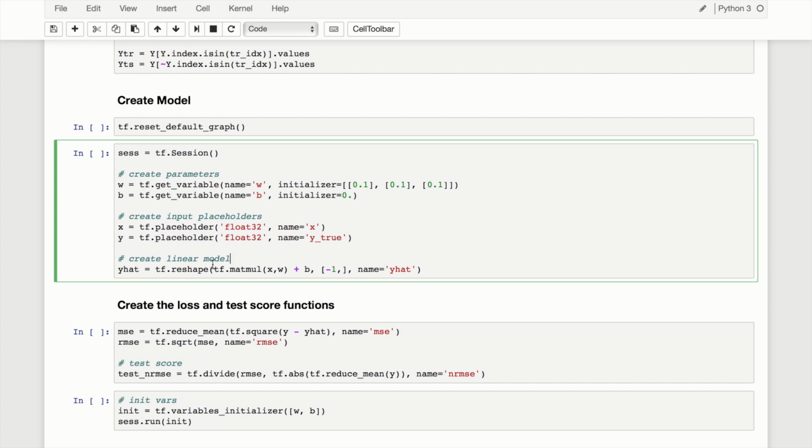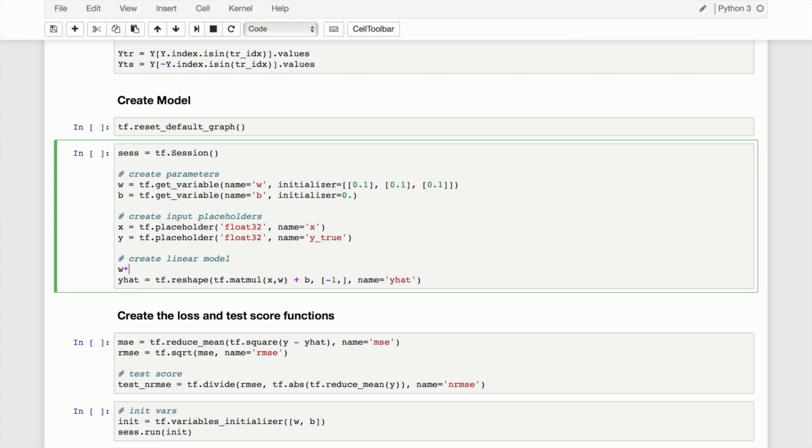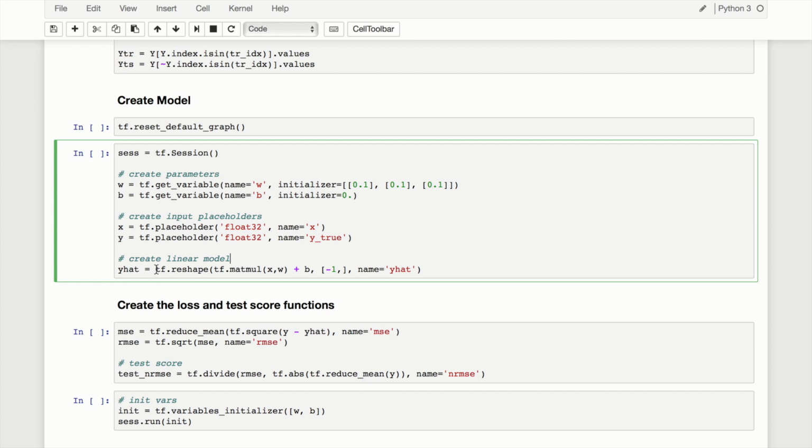So our linear model this time is slightly different. Instead of just having, as before, w times x plus b, we now have matrix multiplication required, and then we're also going to reshape the data after that's all done, just so that we have a flattened vector. So we have the TensorFlow matrix multiplication, that's the matmul, and we're going to multiply w onto x. So w is a column vector, and then each x is going to be a vector. So it's going to be a 1 by 3 and a 3 by 1. And then we're going to add b to that.